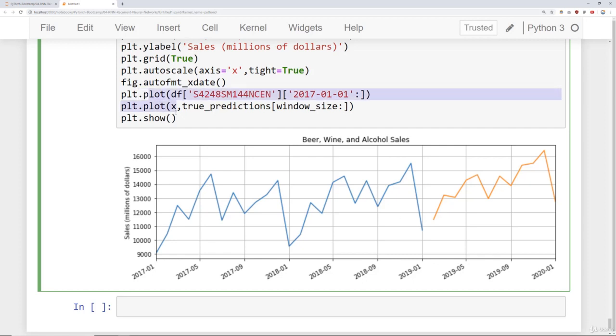Since they're two separate plots on top of each other, there's technically no connection there between the blue data set and the orange data set, which is good because we don't want to imply that they're from the same data set. The orange is forecasting into the unknown future.